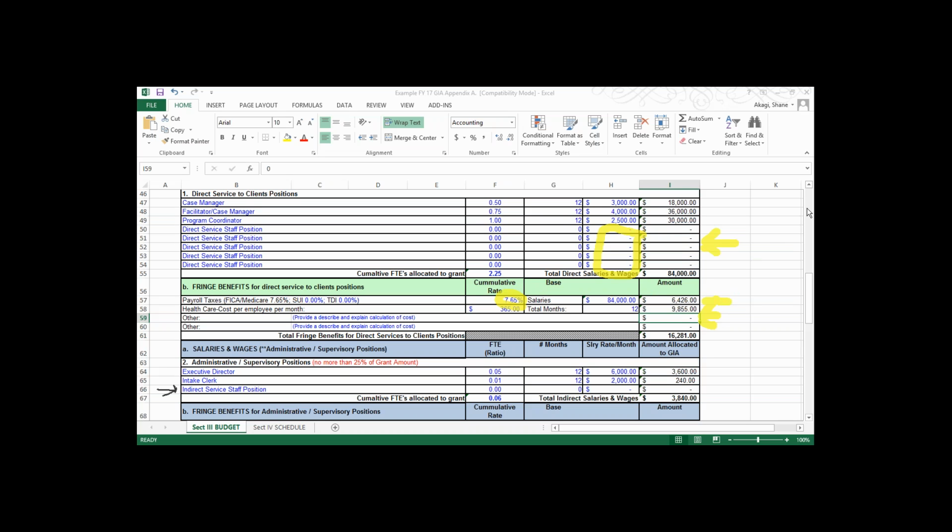So one thing I did want to point out about this is that total salaries comes from this area here. So it's a formula section again. And it'll calculate out what your payroll taxes, or FICA, or state unemployment will be right here.